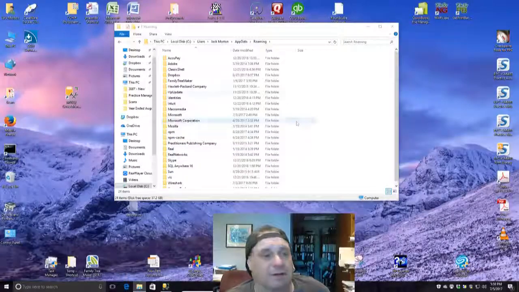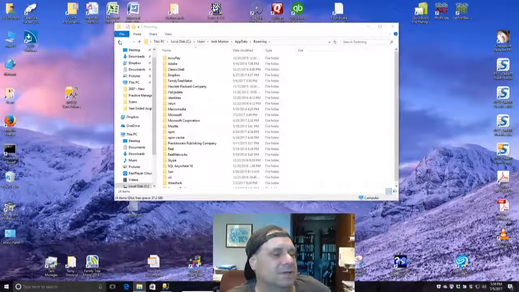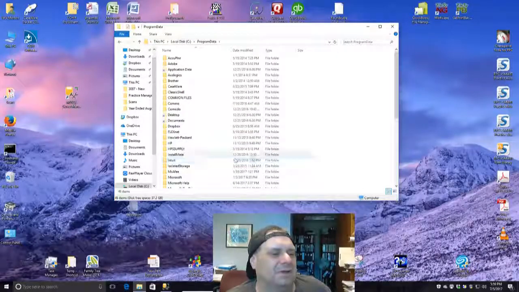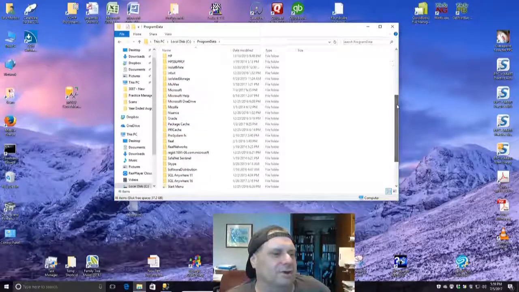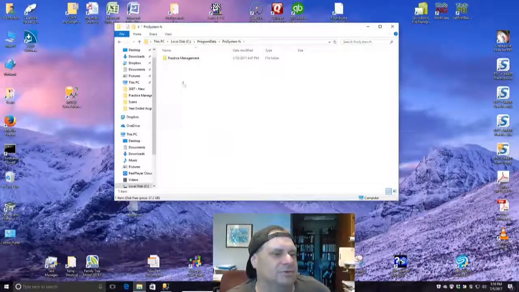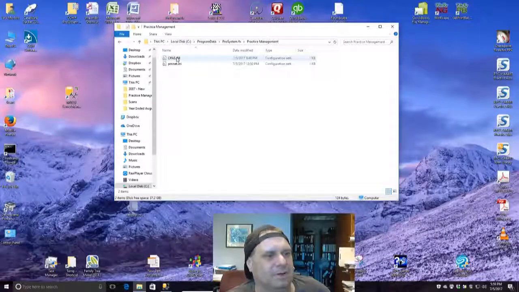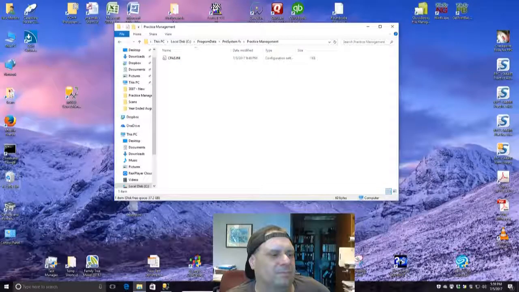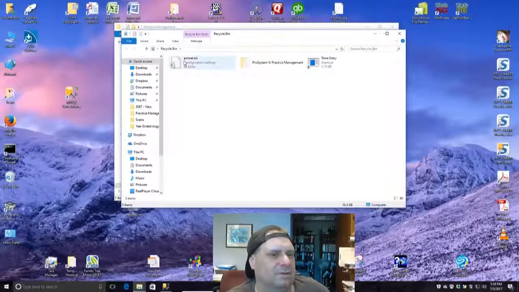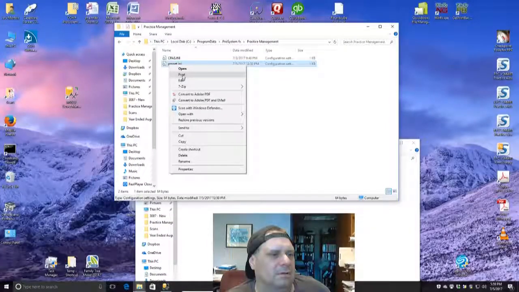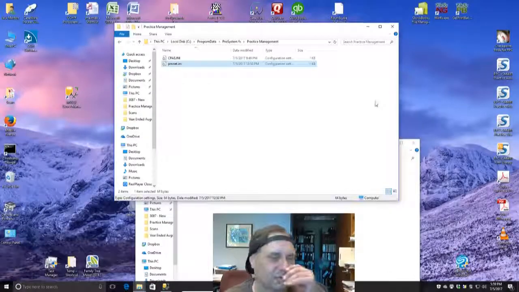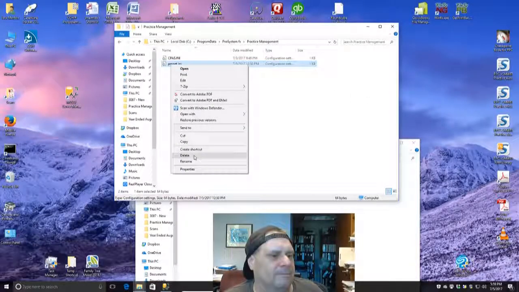I know it will come back if I do workstation setup from the other place. The other location where settings files are is ProgramData, Prosystem fx, Practice Management, and there's the PMNet, which I'll probably show you the contents of. It's pretty much like the other one. It says what server to go to and what database. The other one is more redundant. Let's get rid of it.